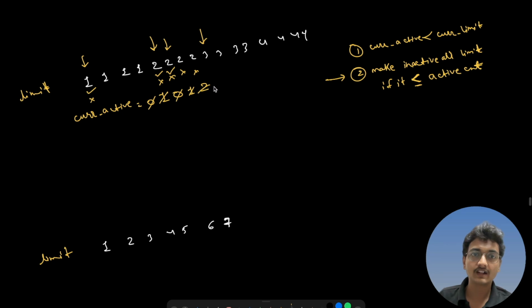So my current active count is 0. Super. Now what I need to do is basically activate this. Can I activate this? My current active count is 0, and 0 is less than 3. Yes, I can activate this. Let me activate this. Now current count becomes 1.